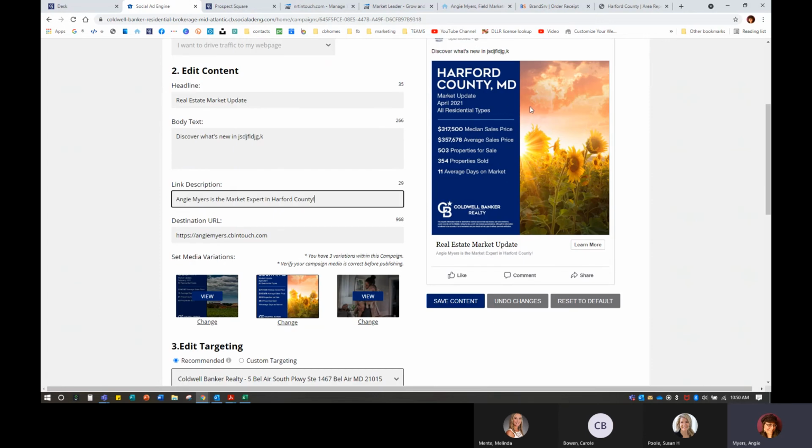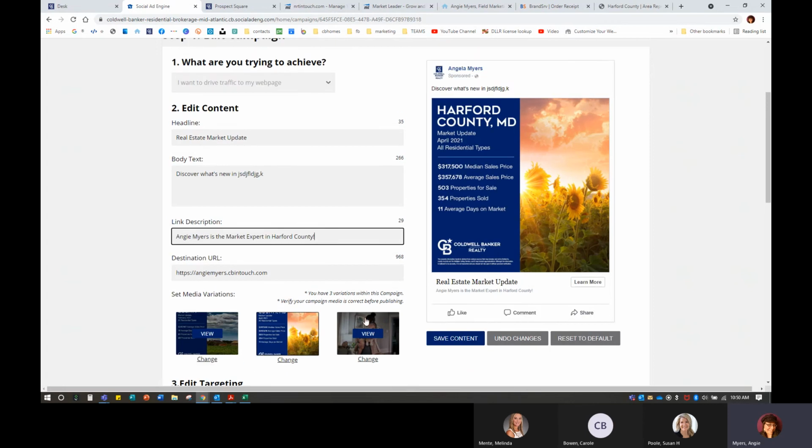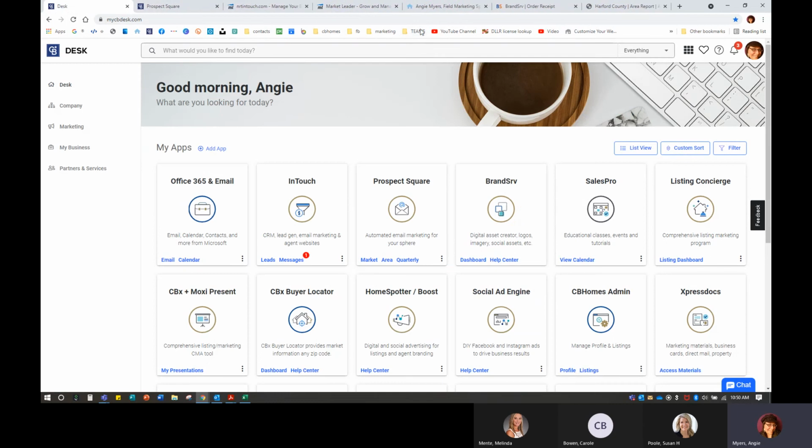And honestly, you can do this with any Brand Serve tactics. So if you really want to push out a Social Ad Engine ad and you don't know what to put in there, you can always go into Brand Serve and find some great tactics as well. So we went over how to add to your business page.